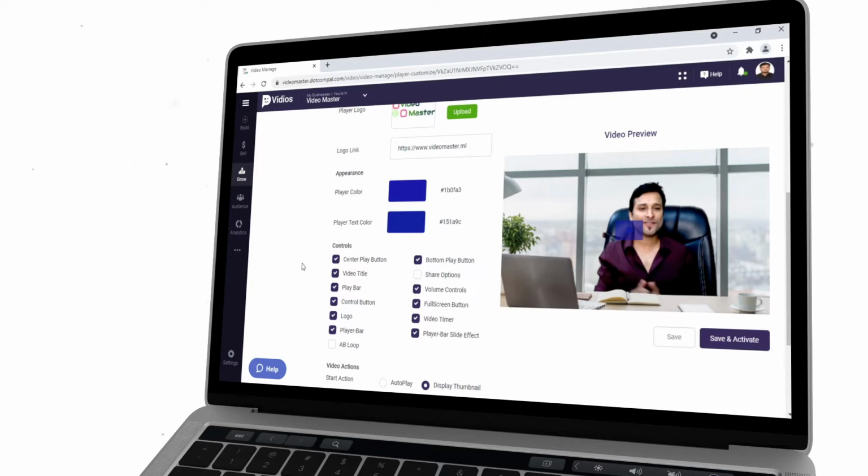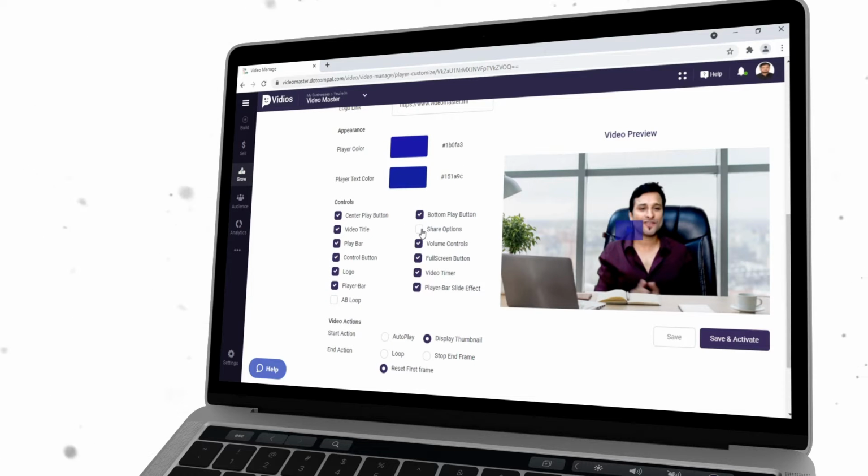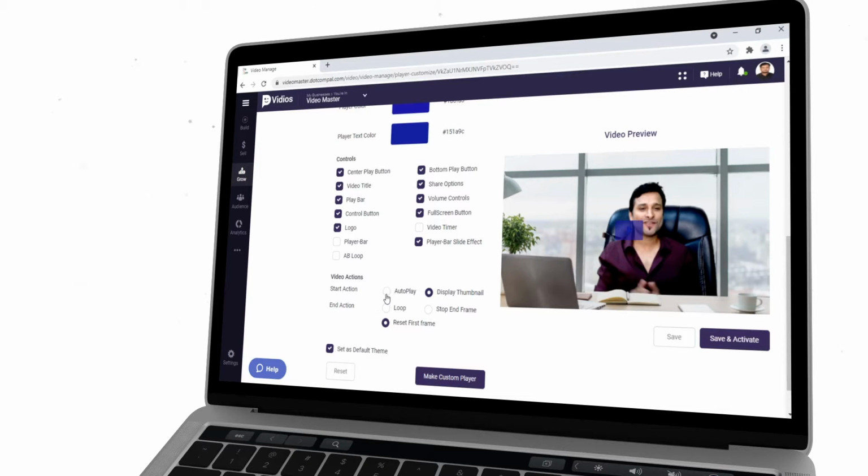Vidios AI, artificially intelligent technology, analyzes your visitor's behavior to show the right offer at the right time to the right person and gets you maximum results.